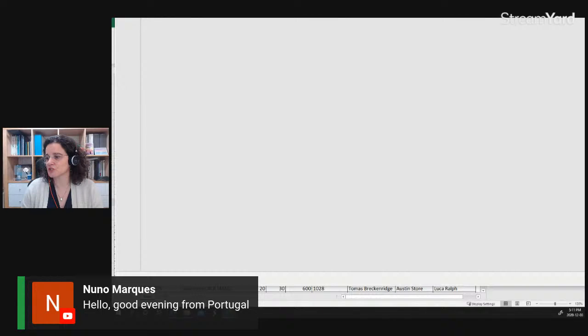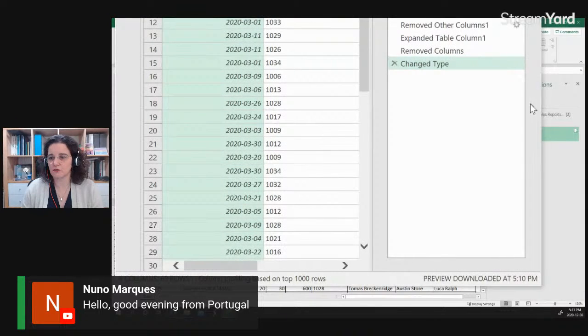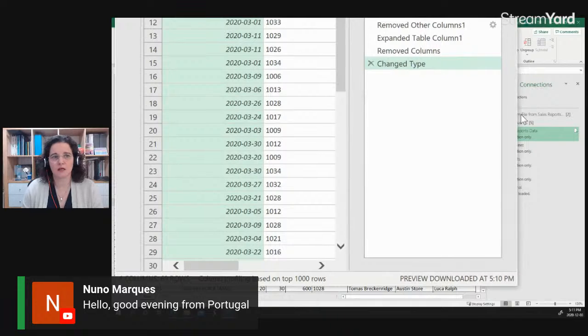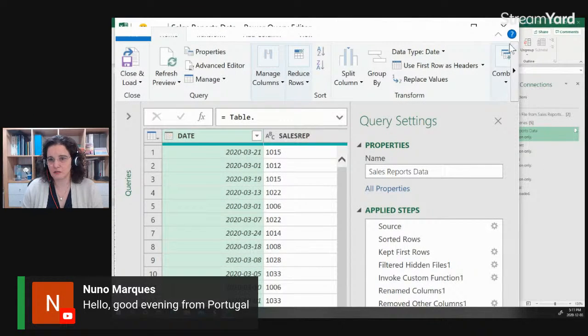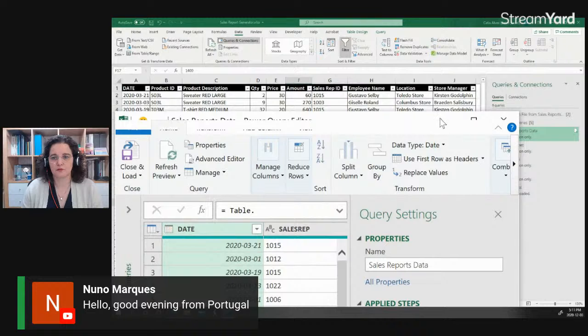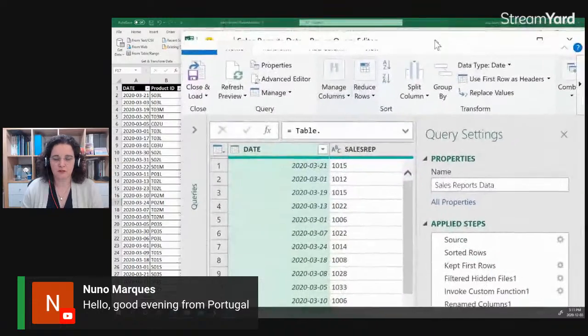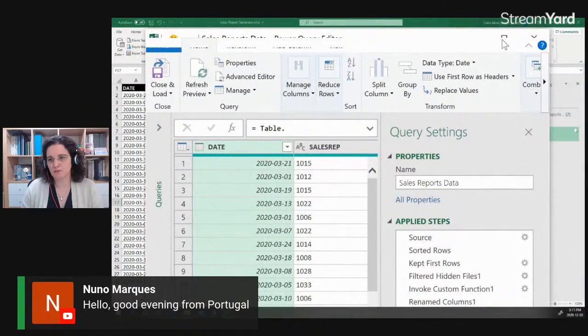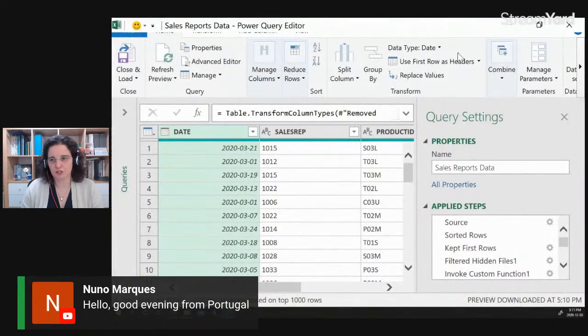It's going to the other window. Let me bring this to you here. Okay. Working with screens with different resolutions sometimes brings some challenges, especially with Power Query, but that's fine. We will get there.